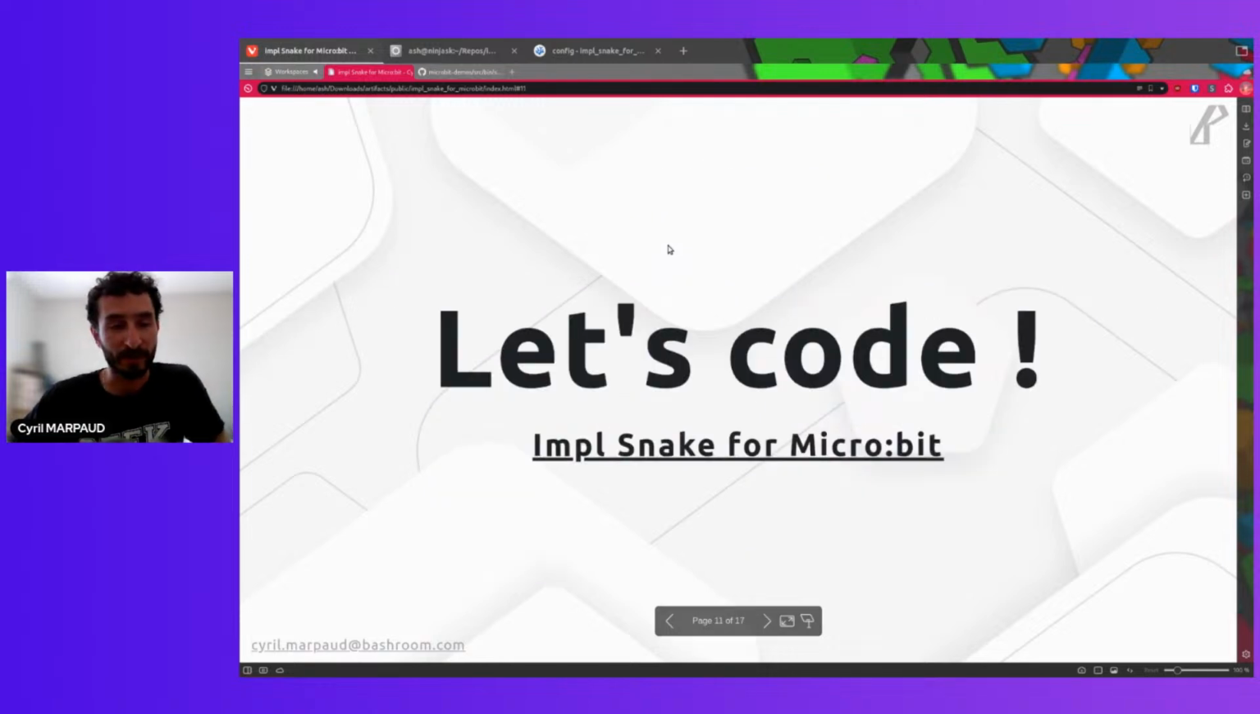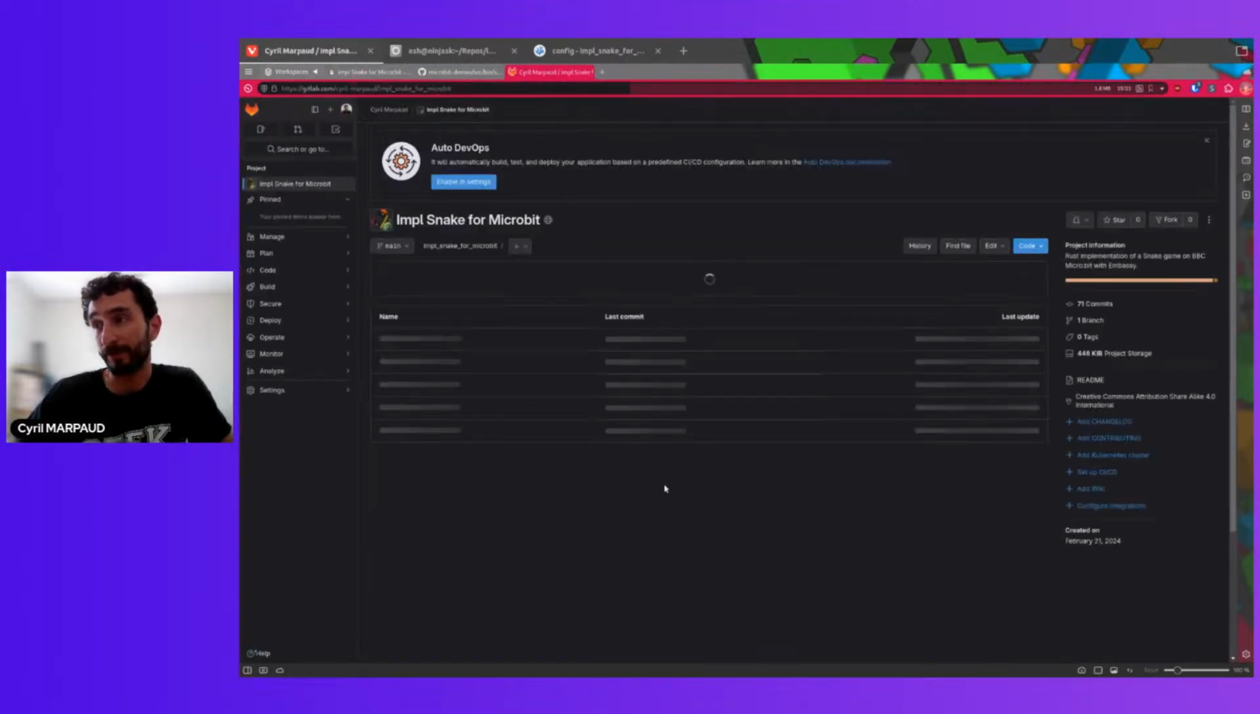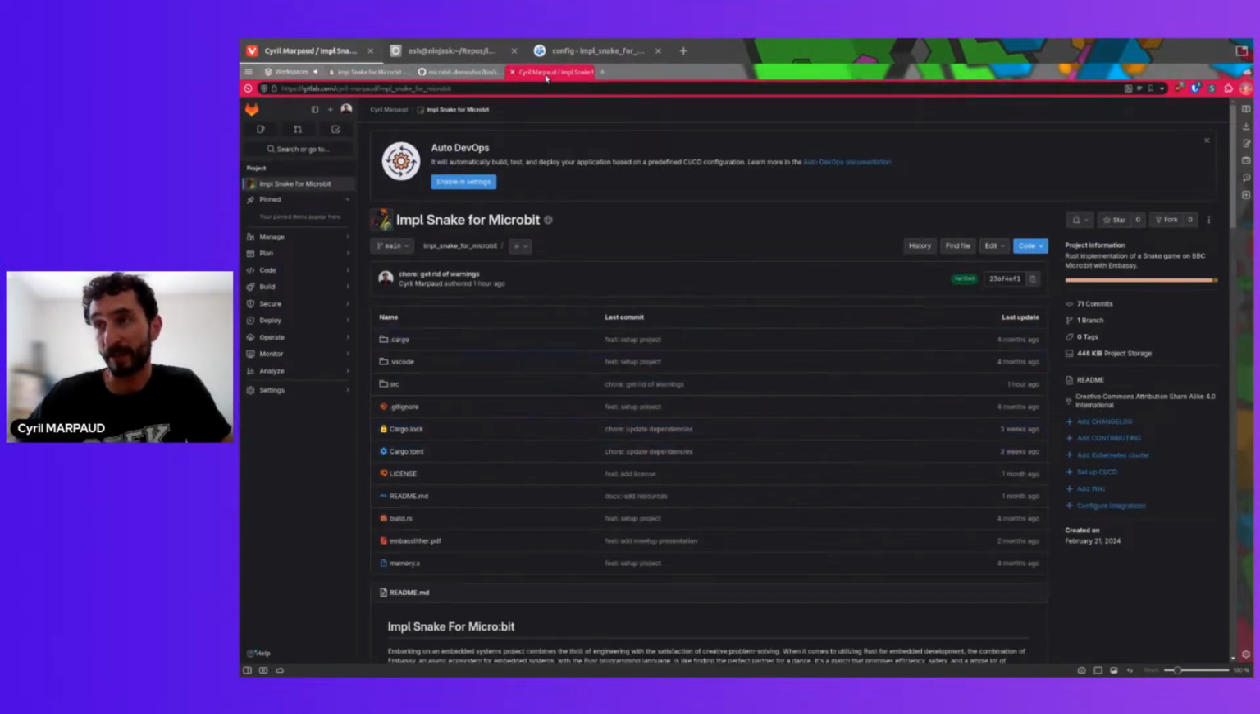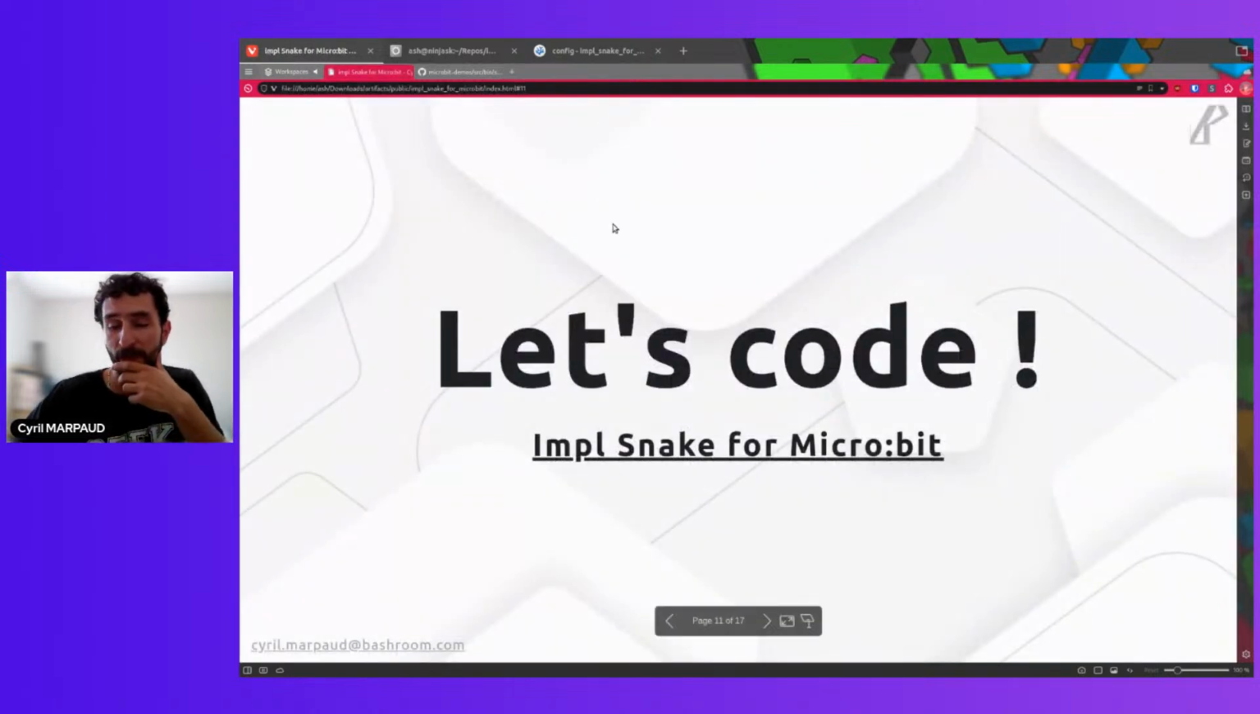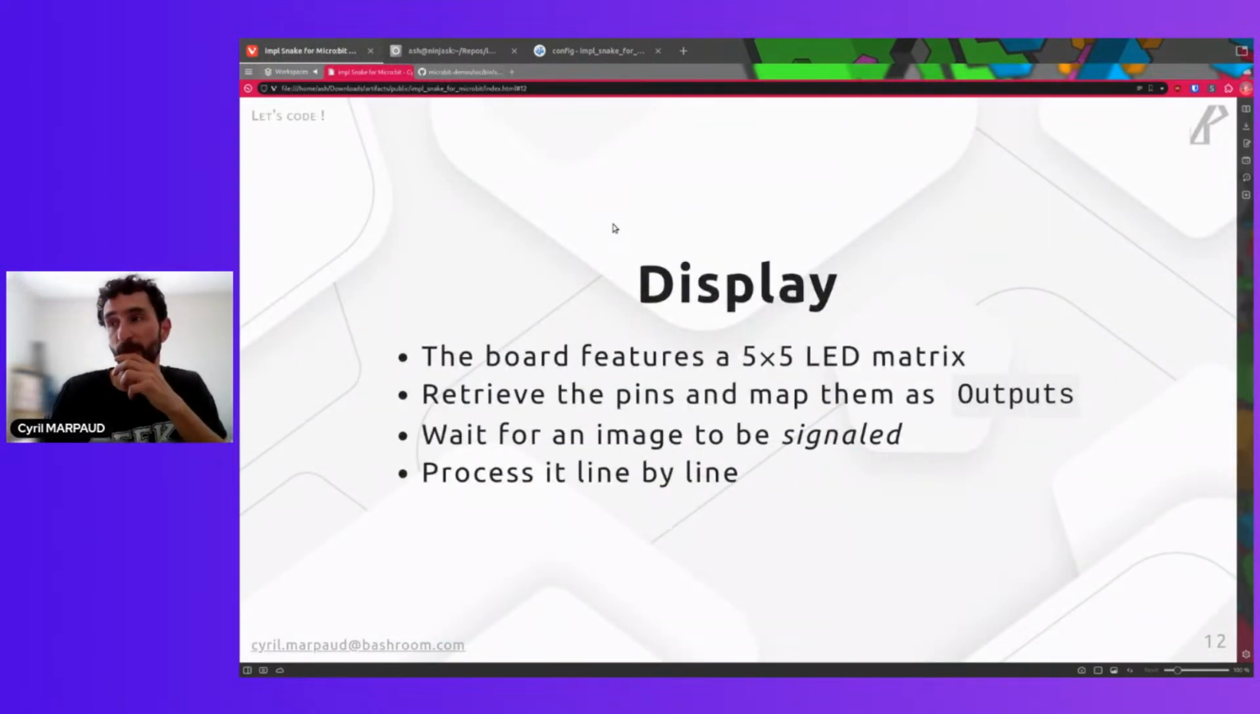So now I'm going to dive into the code. The whole code is available in my GitLab repo. If you want to take a look by yourself, it's available on GitLab. So the first thing I want to talk about is the display task. How do we display an image on that 5x5 LED matrix?